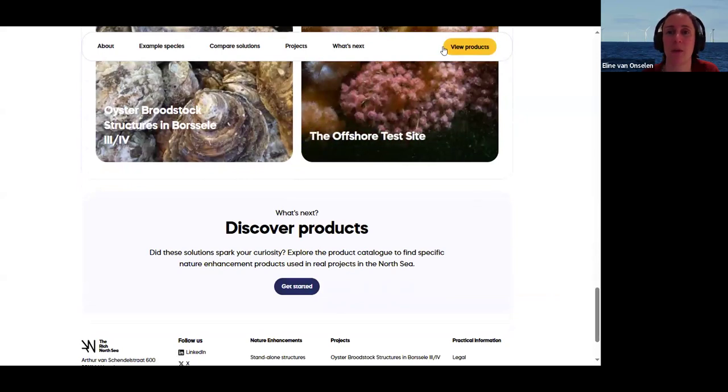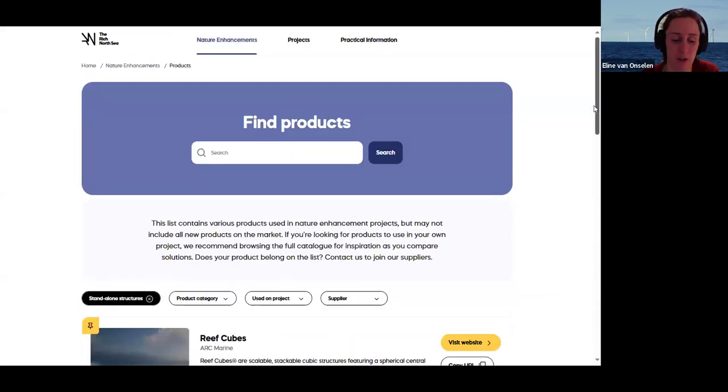And here on top in the ribbon, we also have the View Products button. So I'll click on that now. And this will actually lead us to our library of products.